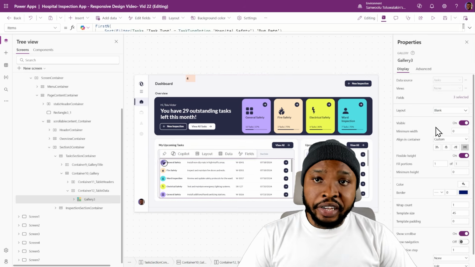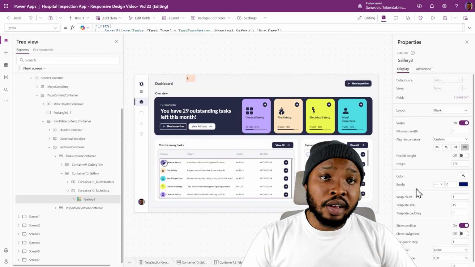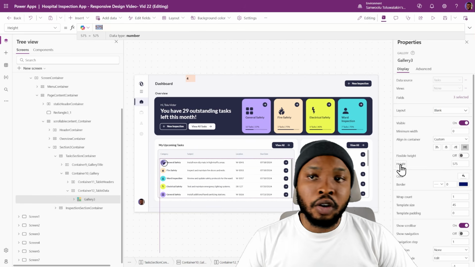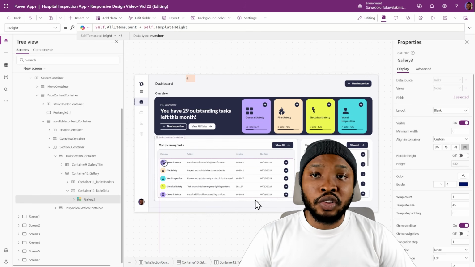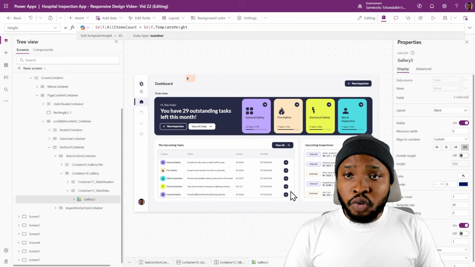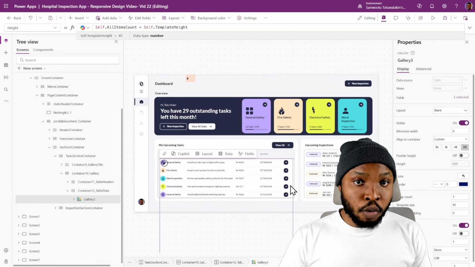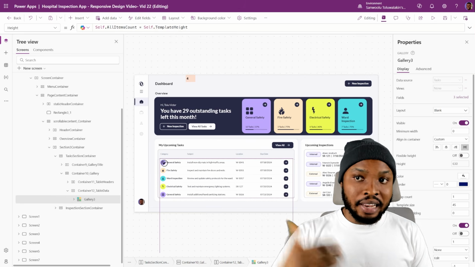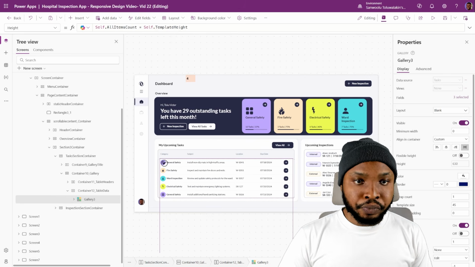Now for the gallery, I'm going to give it a static height, and I'm setting that to this formula: self the all items count times self the template height. So this is basically making the height just enough for the items. Great. So now we've increased the height of the gallery, we won't be able to scroll because the gallery's height is now larger or longer. It's just being cut out by the container.